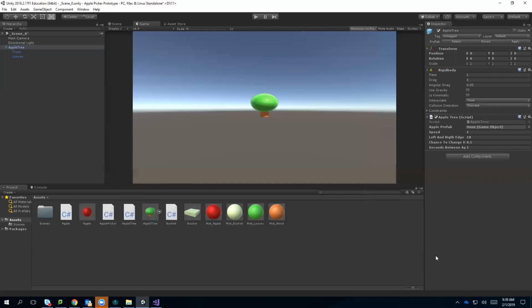Now this is why we didn't delete the apple tree from our hierarchy when we created the prefab, because we weren't quite done building our apple tree. It didn't have the script association with it. Now we can see all of these variables here that are ready to go. Okay.